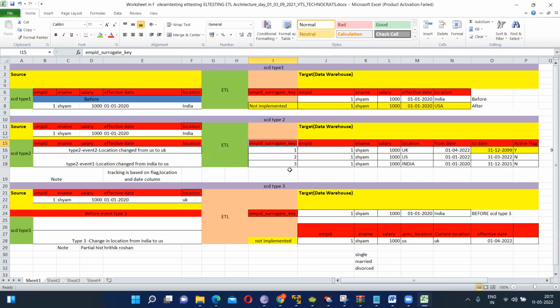Three things I told you. Surrogate key is in the data warehouse system. Surrogate key gets generated by itself. Surrogate key is a numeric value. Surrogate key is a sequential number. It's always a sequence. Suppose 1, then 2, then 3, then 4. Like that, surrogate key gets generated automatically in the data warehouse database.